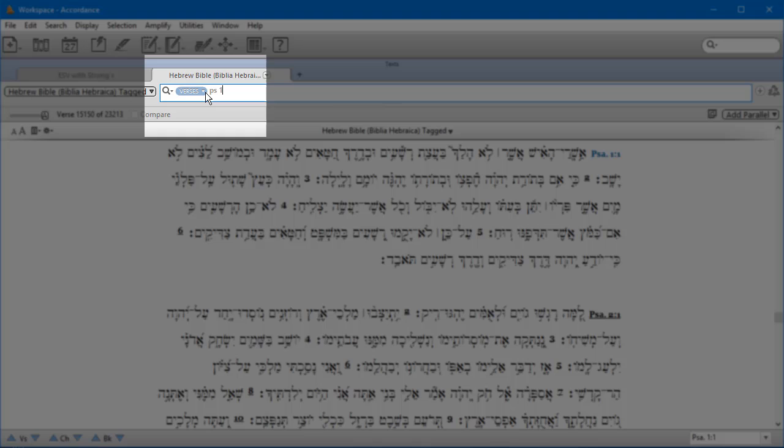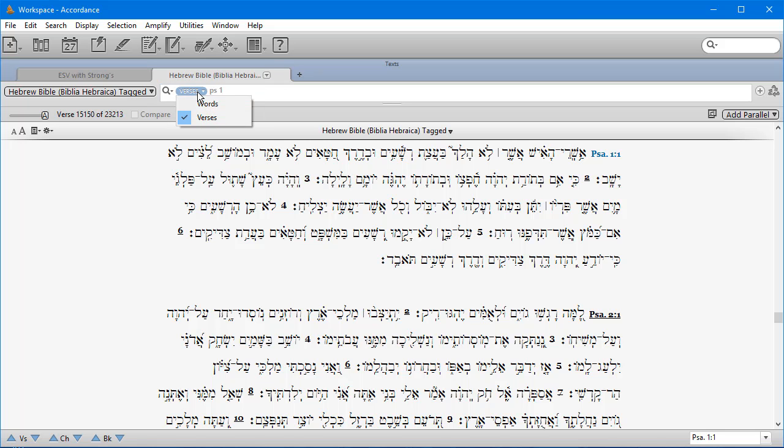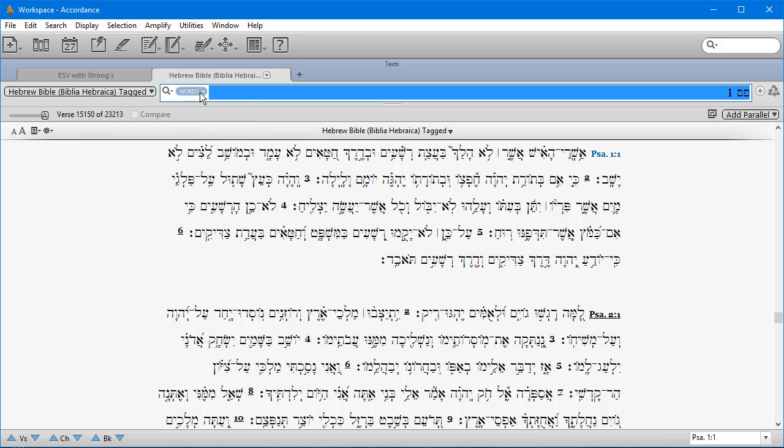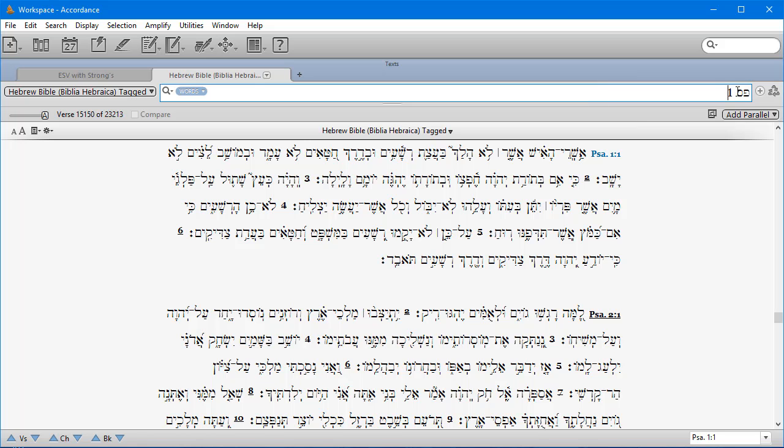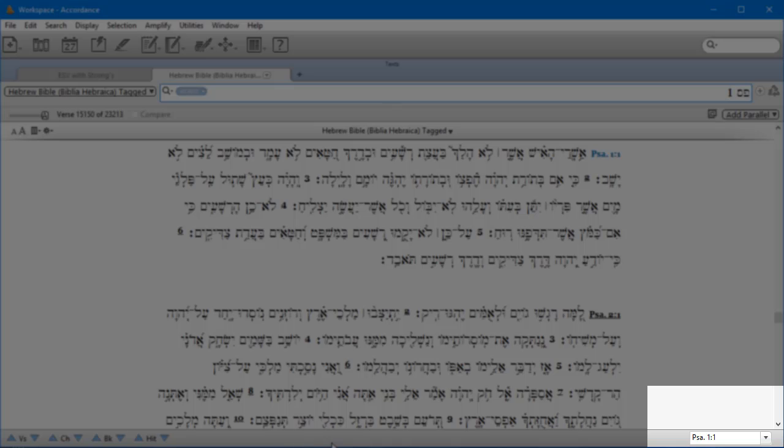The other option here is words. So you have verses and words in this blue-gray little oval here. And if I type words, then instead of typing in verse numbers, I will be typing in Hebrew words. And so if I do need to get to a verse, I can always do that, no matter how this is set in my search bar, down at the very bottom right.